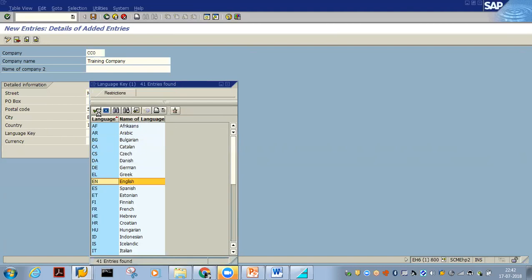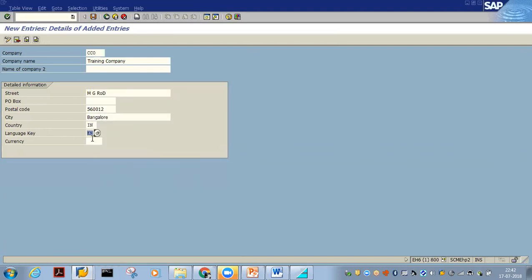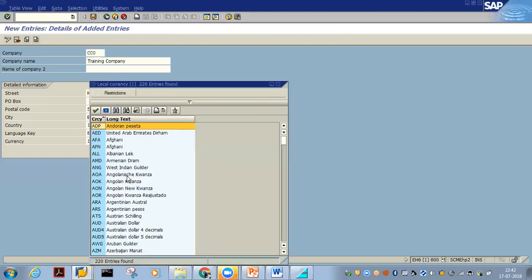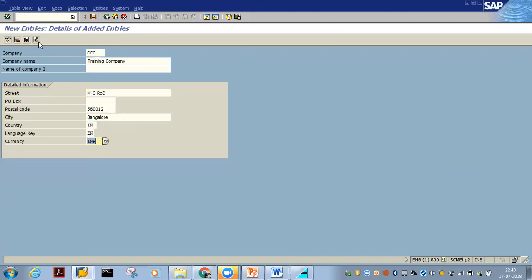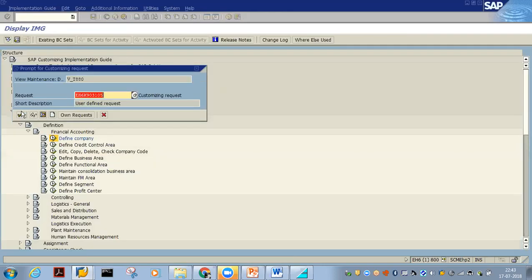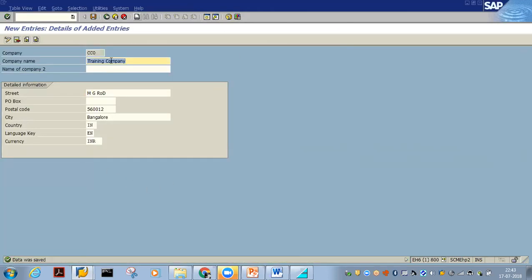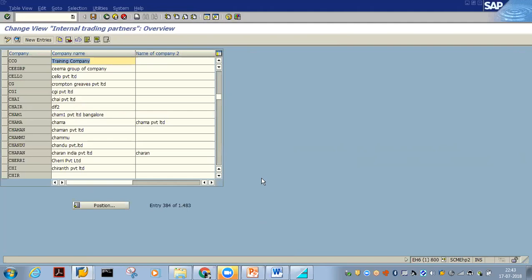Then currency for India, it is Indian rupee, INR. We use INR. You'll find in the drop down the different currencies used, so you can just go through what all currencies are there, but I'll be using Indian rupee. Once we are done with this, I'll click on Save. So now the company has been created.